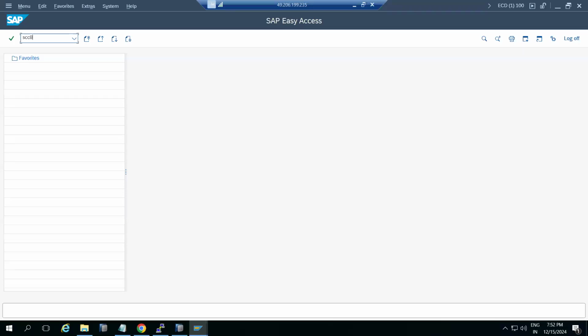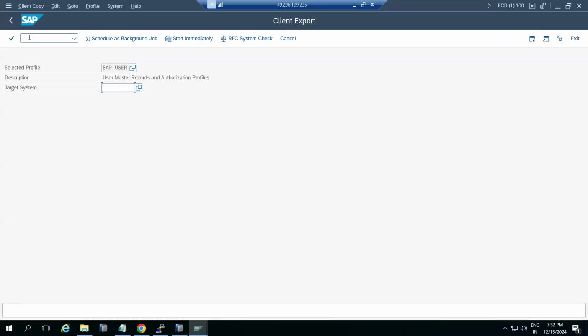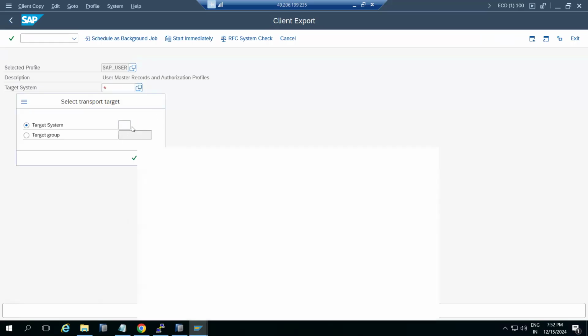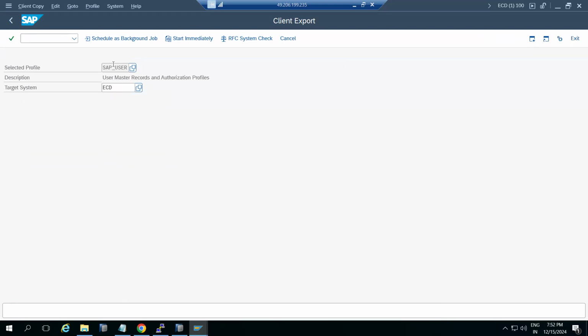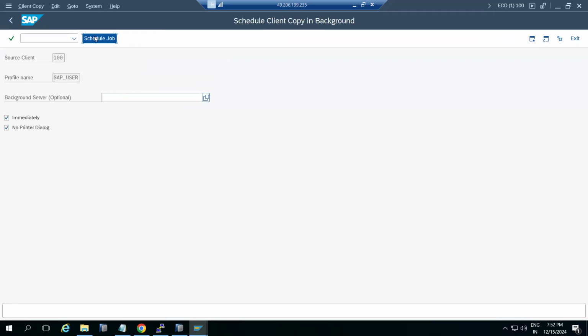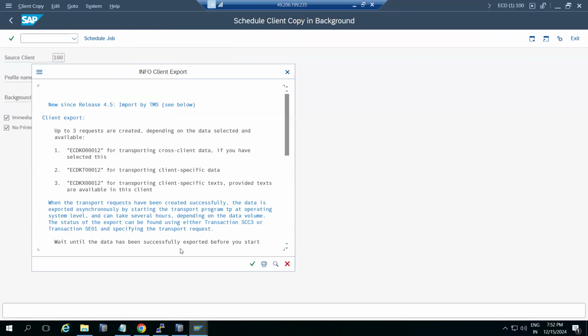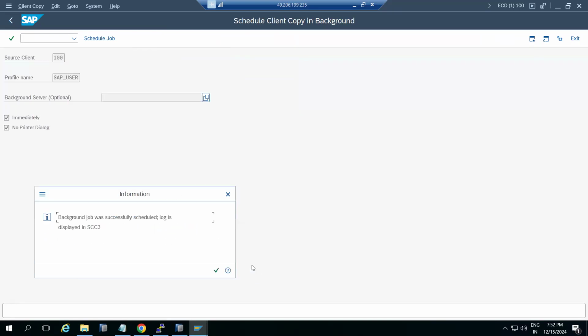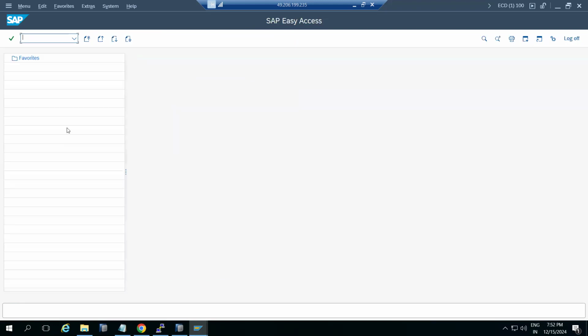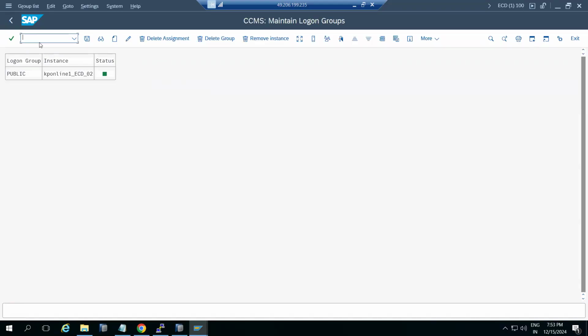Okay. So then go to the SCC8, the first one here. We need to do the user master records export and everything here. We have to take care of this part so that all the users and their passwords you are retaining after the restore again. You are retaining all the user master records and everything here. So this one you can just take the screen captures.